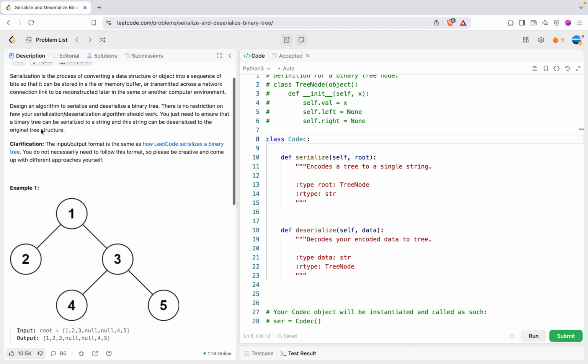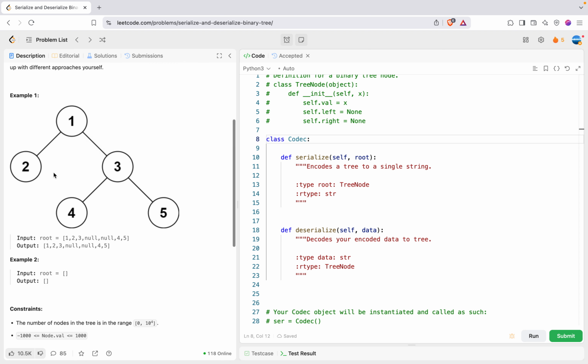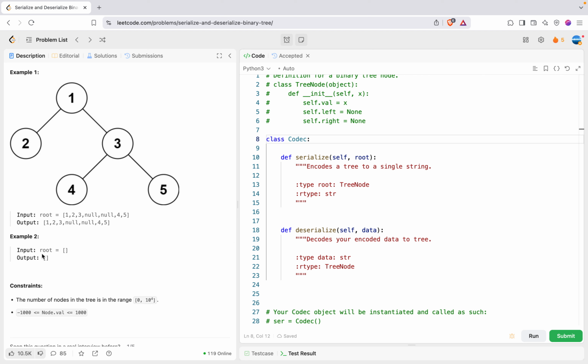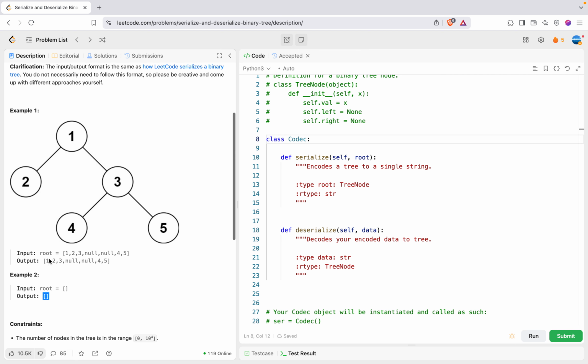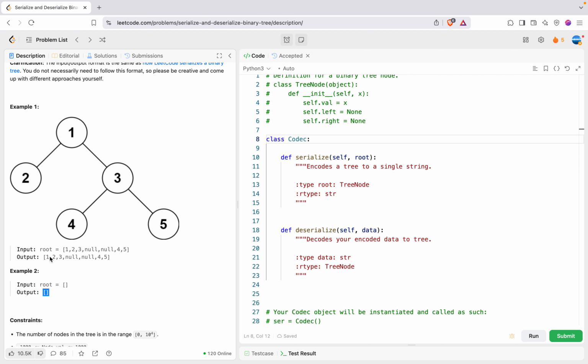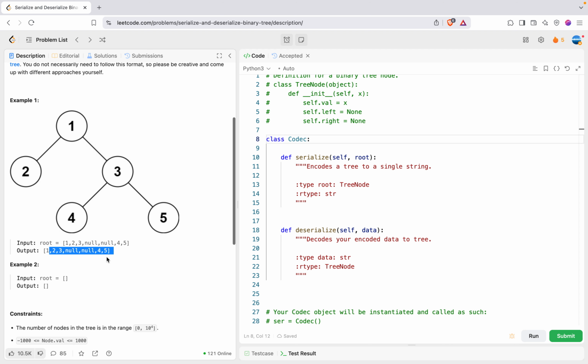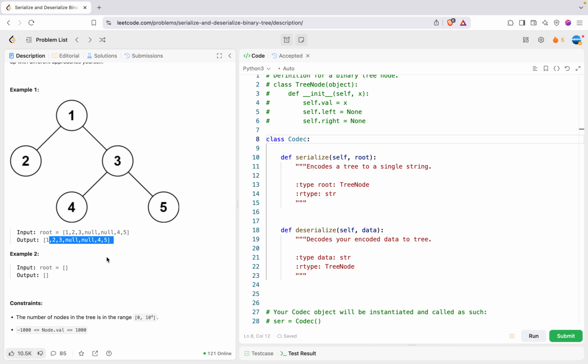I don't want to explain the process of serialization and deserialization, but let's look at some examples. Example one is a very special one because you have a null tree, and then the output should be something like this. And for the first one, you have a root, so you have an output given by this, but the presentation will be different. That's the point you want to notice.